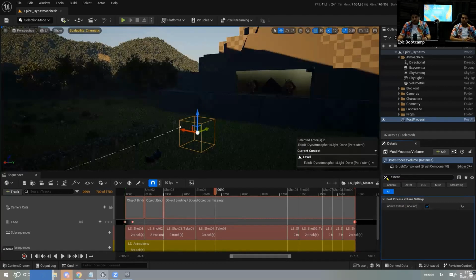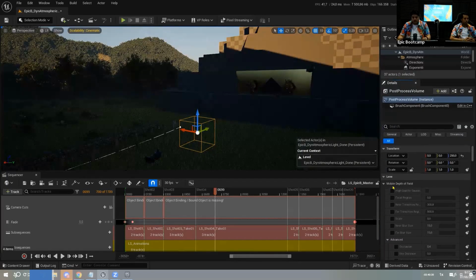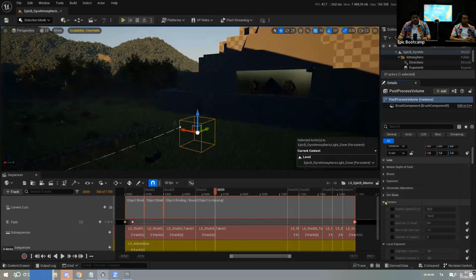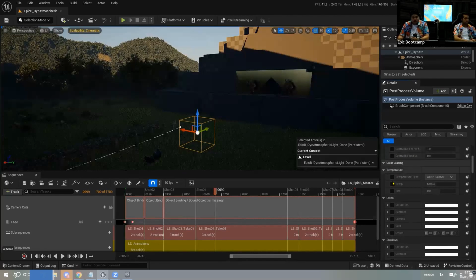After I activate this one, all the modifications that I do in this post-processing volume will affect the whole project. For example, if we take a look at the details that we have here, you will see that we have lens, mobile depth of field, bloom, exposure, CA, dirt mask, cameras, blah, blah, blah. We have a lot of effects to work with here. So, for example, we talked one minute ago about the temperature. We can set the temperature of our project and then play and set how we want to achieve the result that we need for this particular project.